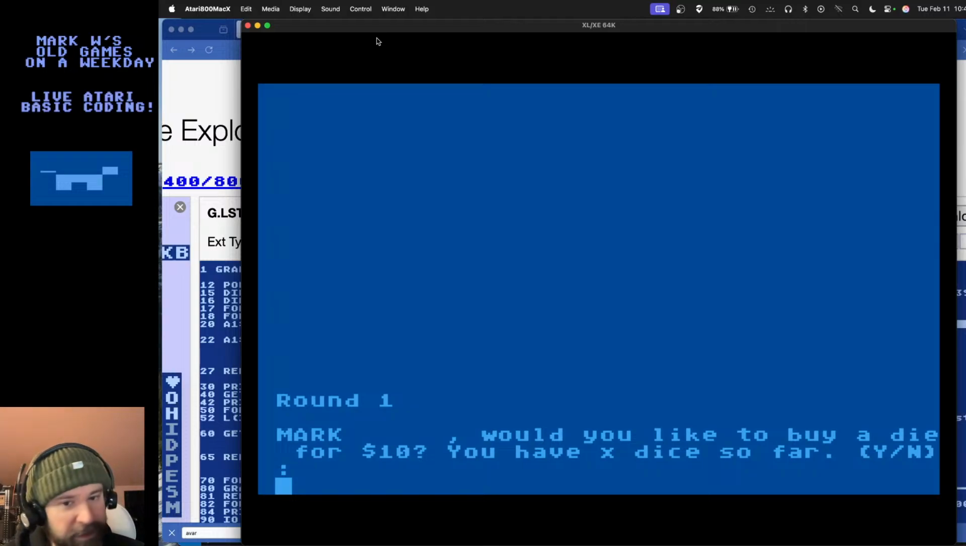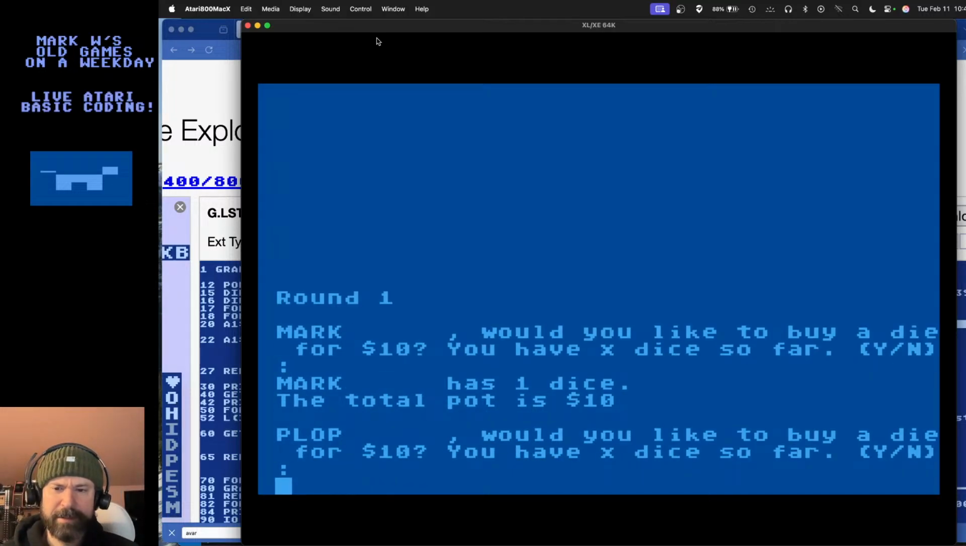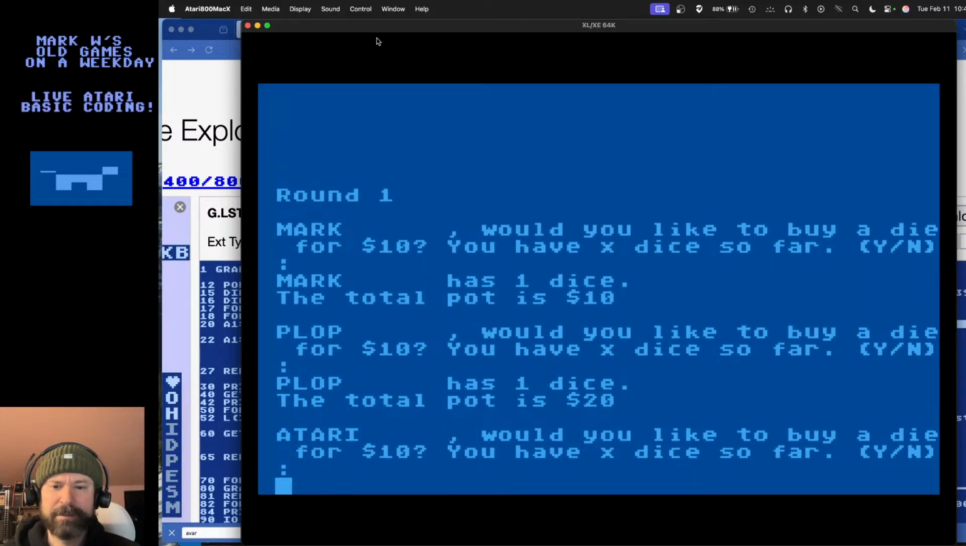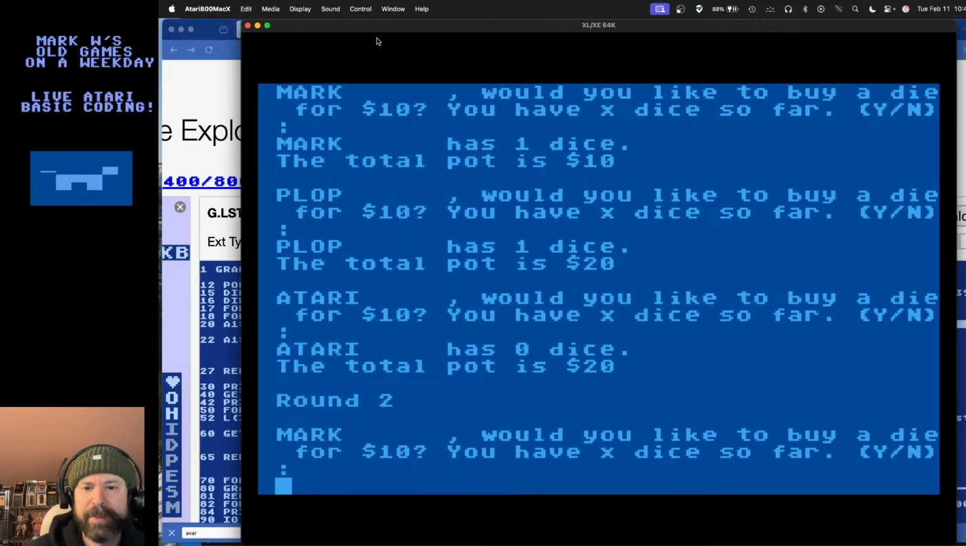Okay, round 1, that looks promising. Would you like to buy a die for $10? Oh, I never replaced that variable there. X dice so far. That's fine. I'll leave it for now. Yes, Plop will buy 1. Atari, which again, that should be automated, but for now it's not. We're going to say no for Atari.